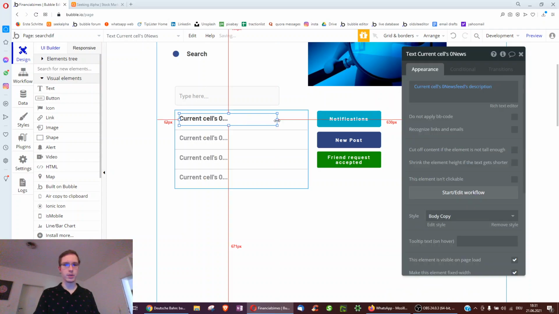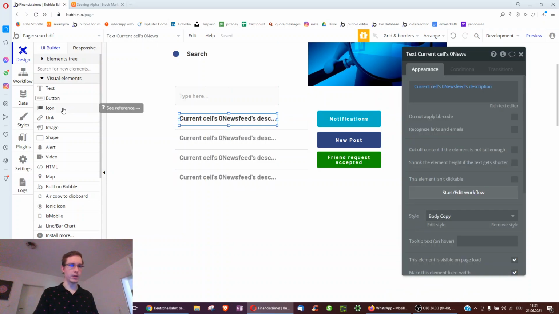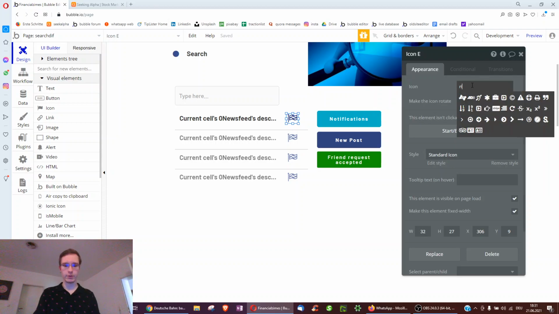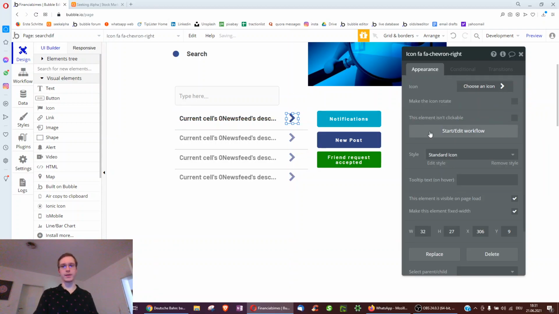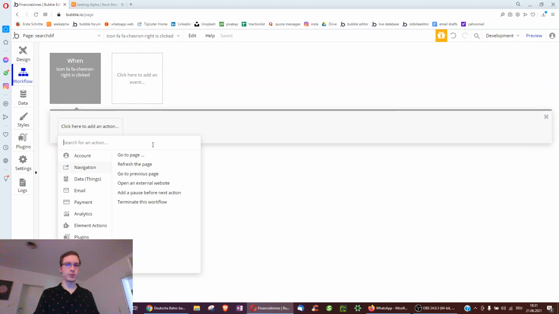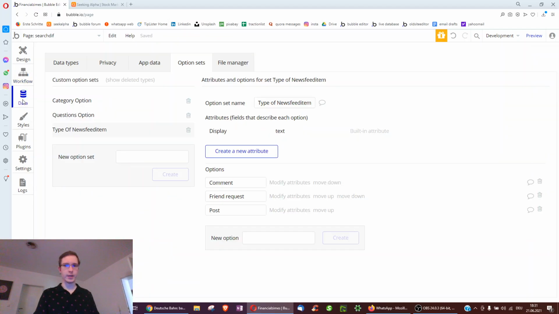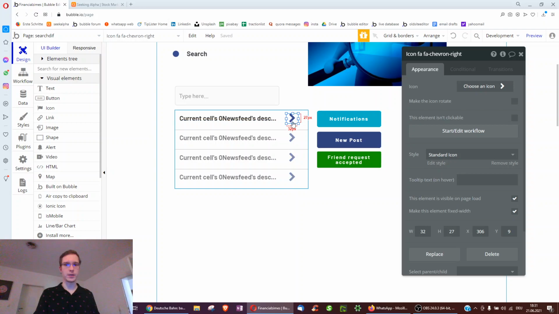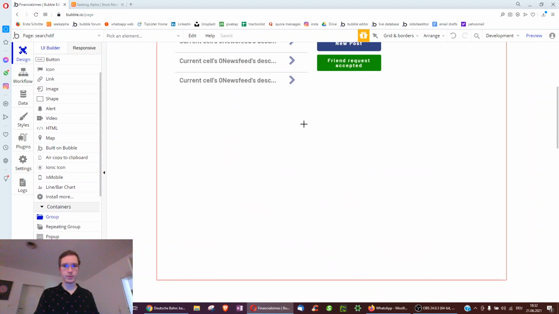This we can always do, but the question kind of becomes what happens when we click the more button. In this case, we're just going to use a right arrow. And so we will basically use a conditional, so we can either go to different pages depending on if this newsfeed item's type is a post, friend request, or comment. And yeah, that's probably the best way to do it. But we're not going to do new pages, we're just going to do 3 different groups. Of course, these 3 groups can be exactly behind each other.